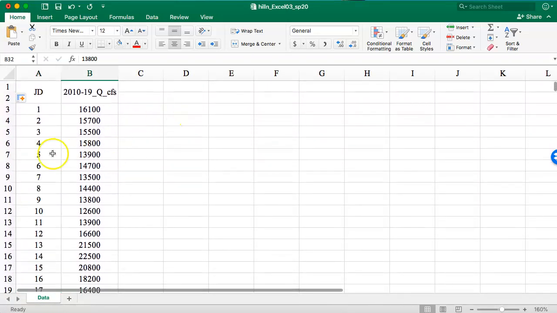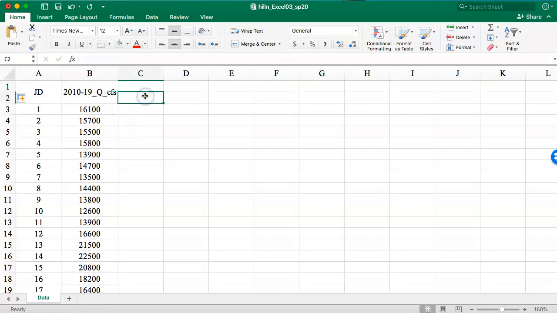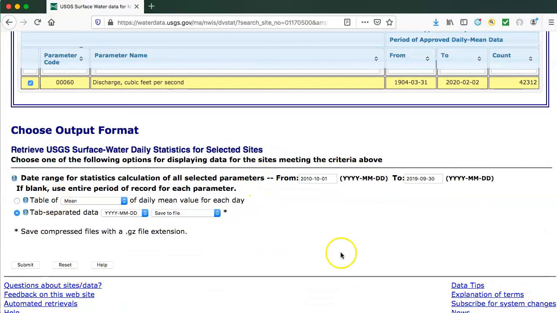Okay, so now we have our dates. And so we could plot a time series, a hydrograph of this discharge streamflow data versus Julian day. And we're going to do that as 3 separate series. So for 2010 to 2019, and then we're going to do that again for 1960 to 69 and 1910 to 1919. So now what we have to do is return to our browser and export more data.